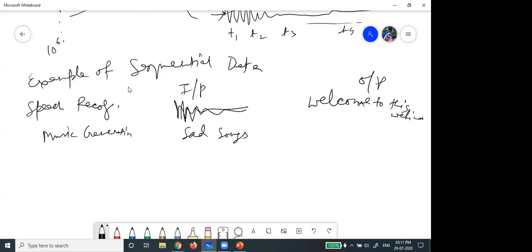So it will automatically generate some music notation like this. It will generate some music. And sequential means time sequence. That is time sequence.